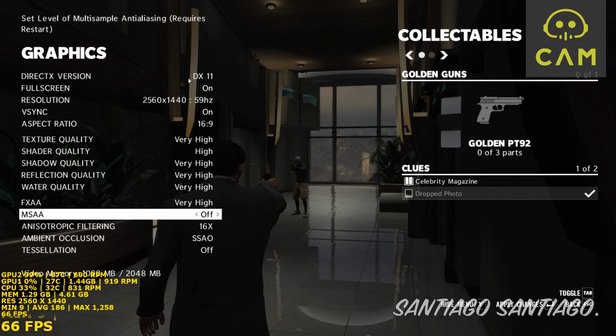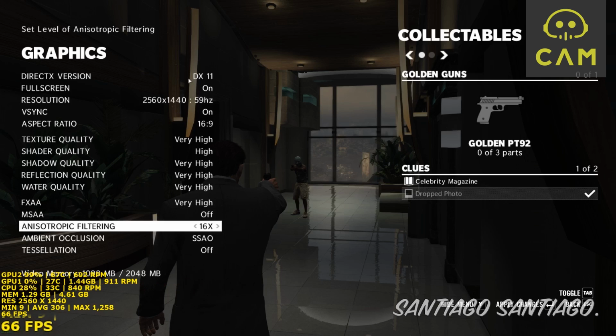Then we have MSAA, which is a stronger type of anti-aliasing. We have to restart the game in order to apply this setting. It's very demanding, so don't even try to turn it on. Then we have anisotropic filtering, 2 times, 4 times, up to 16 times.